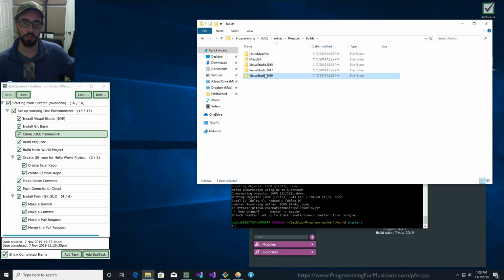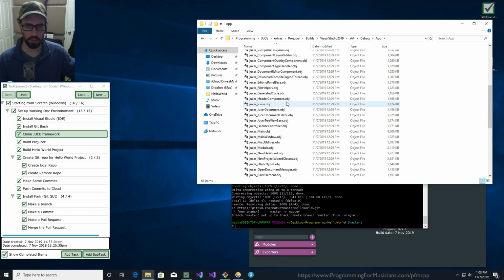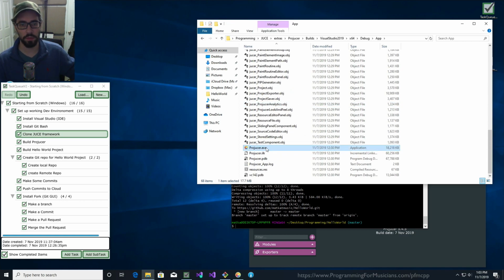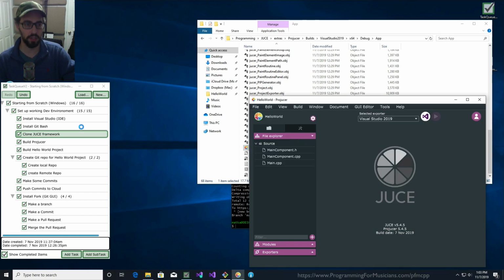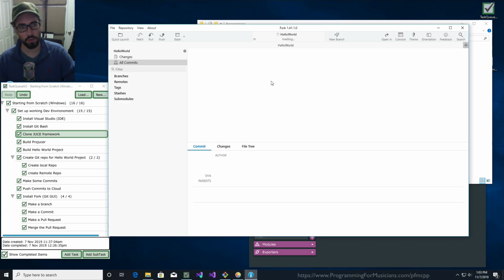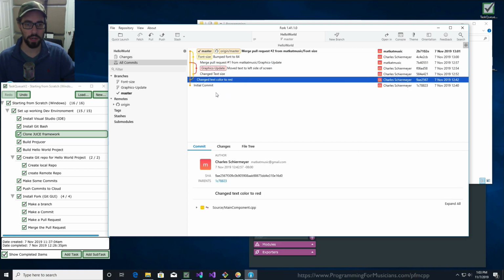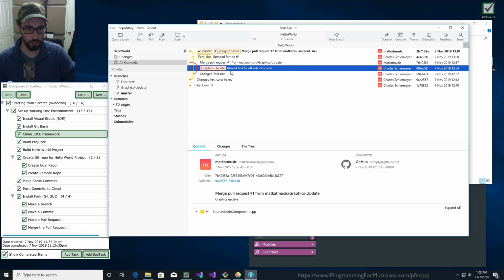ProJucer builds Visual Studio 2019 down here in the debug in the app. That's what this was down here. All this stuff. We built ProJucer. After we built it, we ran it, and we were able to create our Hello World project. Then we edited our Hello World project in Visual Studio and made some text changes to it. And then we backed up those text changes by making commits and pushing those commits to a remote repository in the cloud. And we have our history right here of those changes that we made.